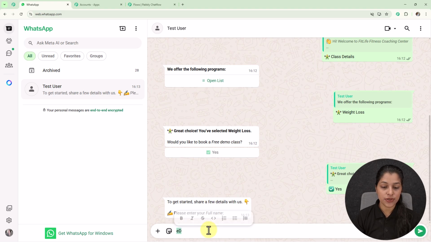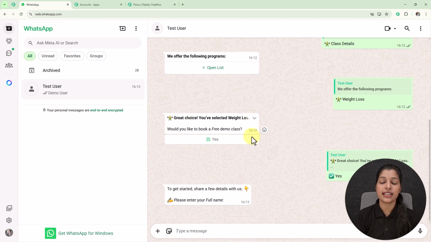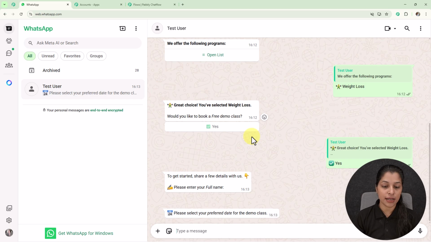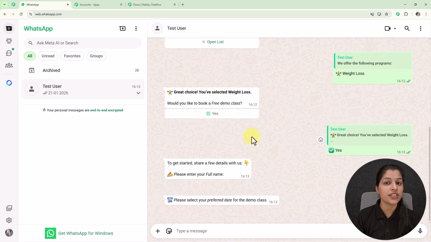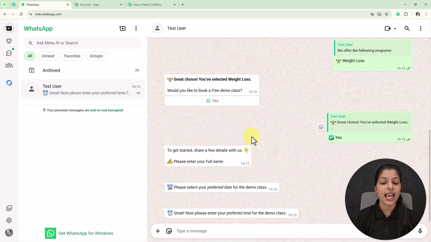So now I'm going to enter my full name as demo user. So now let's enter it, and as I have provided my full name, I'm getting a message which is asking me to enter my preferred date for the demo class. So now let's enter it. So here I'm entering this preferred date, that is 21st January 2026, and as I have provided it, I'm getting a message which is asking me to enter my preferred timing. So now let's enter it.